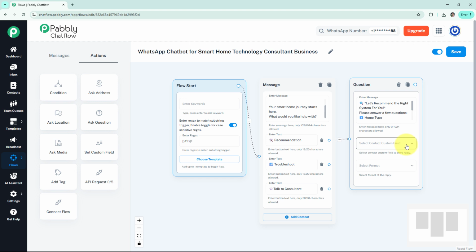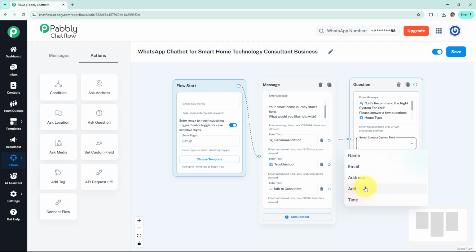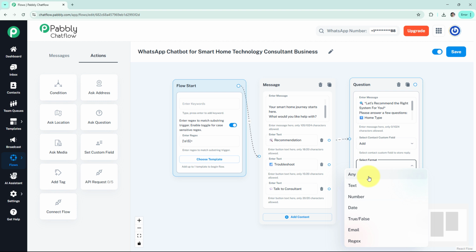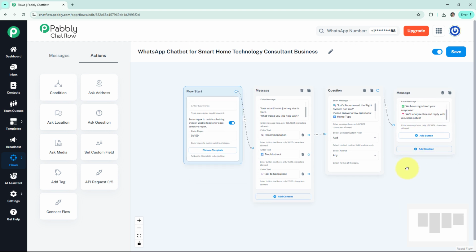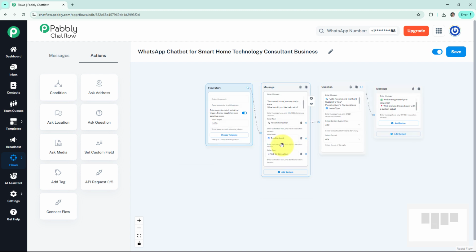Once you're done creating the contact custom field, you can select it from the drop down. Here I'm going to select add, and as format I'm going to select any. Now we are going to generate a response for this. Here I'm going to access the text button, and here I'm going to add thank you. We have registered your response. We will analyze this and reply with the custom setup.